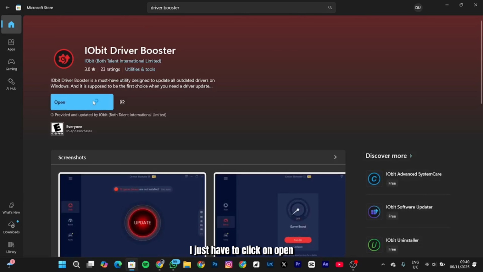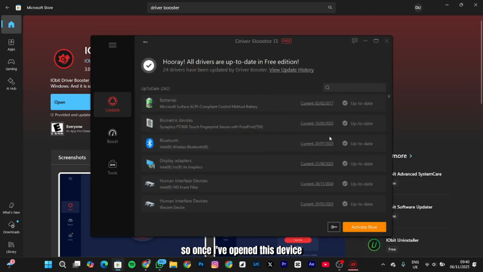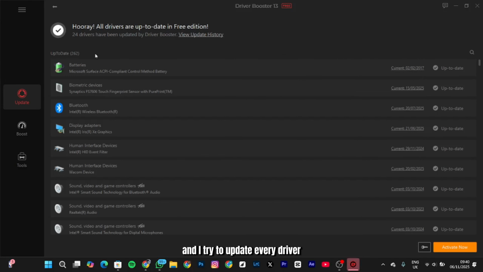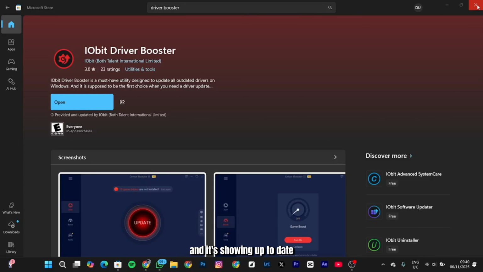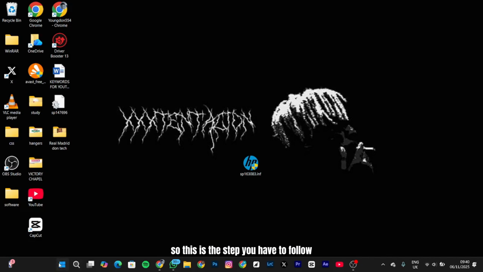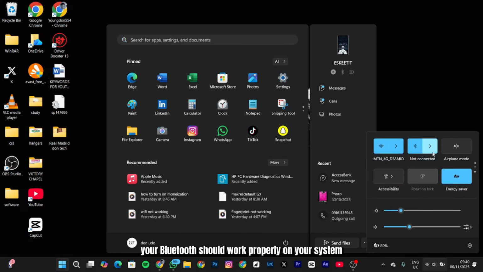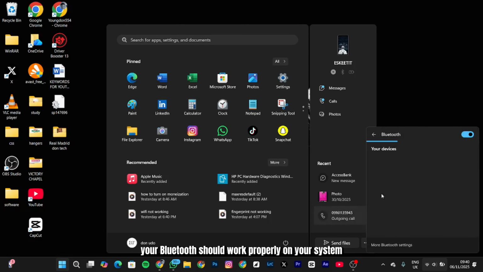I have mine installed already. I just have to click on open. Once I've opened this application, the next thing for me to do is to zoom in, and I try to update every driver I have here on this software. So try to update everything. You should have your problem solved after you've installed everything and it's showing up to date. So this is the step you have to follow. Then you have to restart your PC. Once you've done restarting your PC, your Bluetooth should work properly on your system.